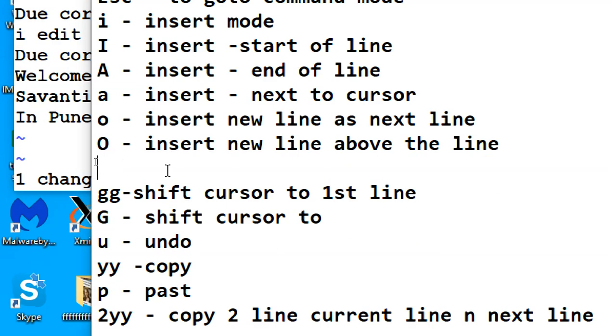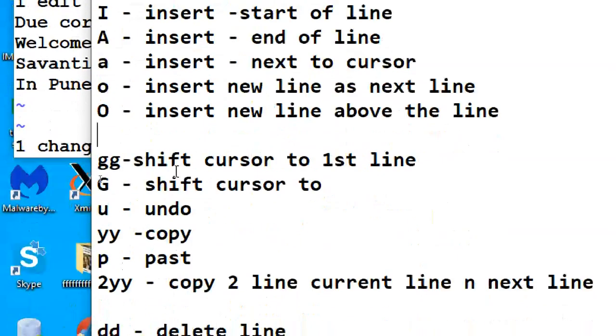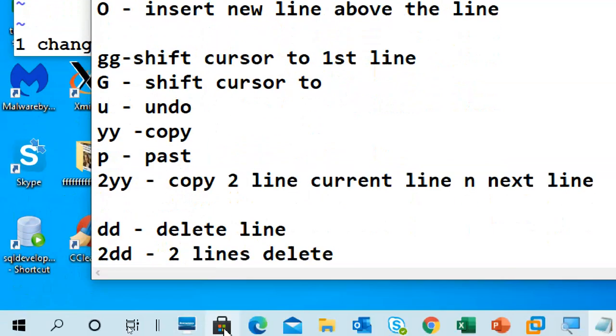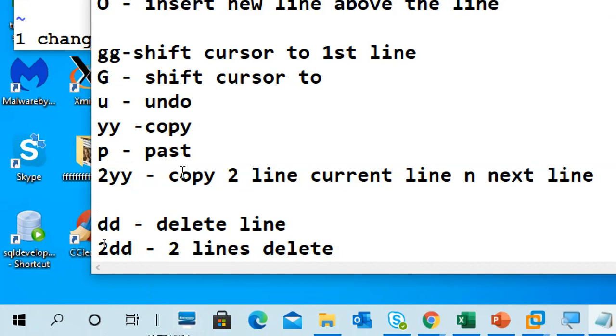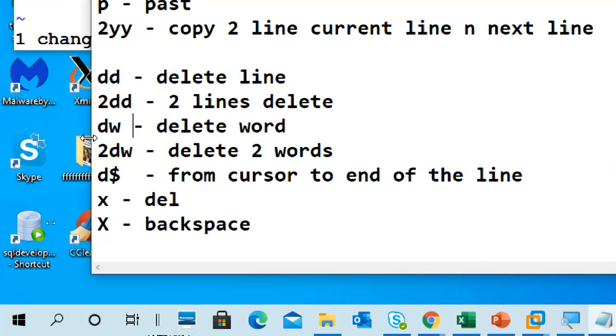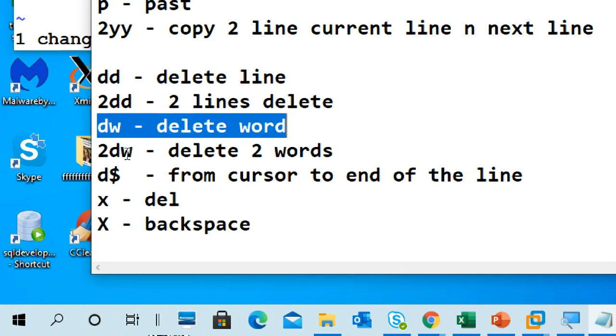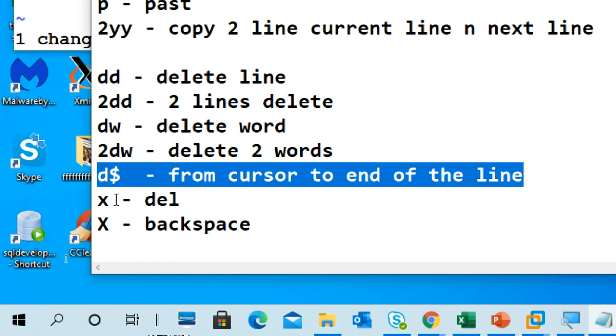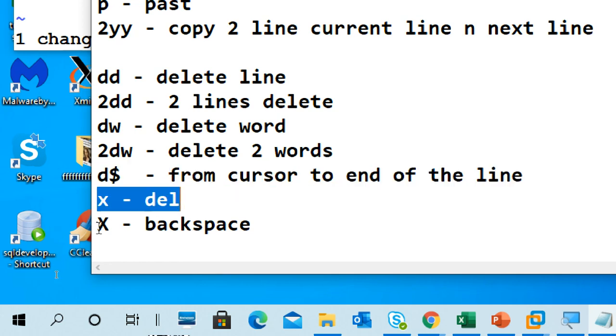Next, again escape. You have to do escape for G, undo also escape. Copy paste: to copy two lines 2yy, to copy three lines 3yy. Next dd to delete the line, 2dd deleting two lines, meaning this line and the next line. dw to delete the word, 2dw, this word and next word from the cursor to end of the line. x is like a delete button. X means like a backspace.